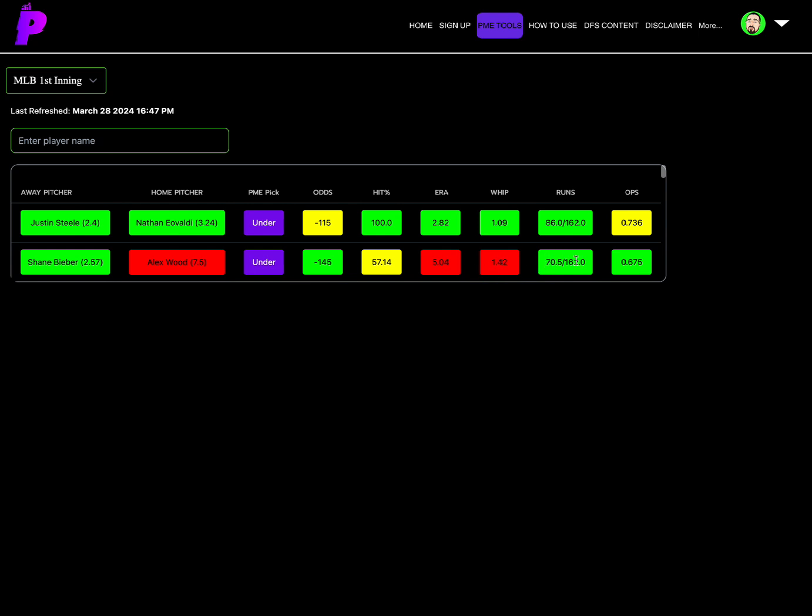The runs section here shows both teams. All right, both teams' runs in the first inning. So out of 162 first innings, 86 runs were scored out of both of these offenses. On this one, out of both of these 162 first innings, 70.5 runs were scored. OPS is the power of these teams. Both teams had a 0.675 OPS, which is a low number, which is why it shows green. All right, only 70 runs scored in the first inning, which is why it's green. That's a good number. If it's green, you know it's good. If it's red, it's a little iffy.